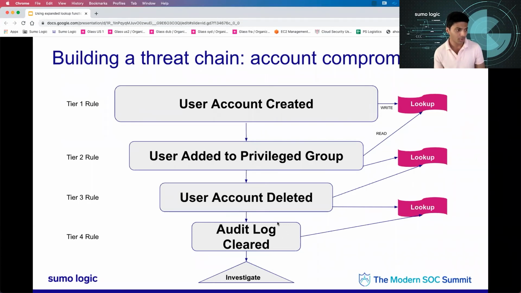Now, in the tier 4 rule, which is audit log clearing, which is again a defense evasion phase, it will look for entries in the third lookup. And if it exists, this forms your complete threat chain of account compromise. So you can see how you could leverage the expanded Sumo lookups to build threat chains and UEBA use cases. And also the expanded lookups, as I was saying, they come with additional features like the time to live feature, the performance improvements, the increased size, complete visibility and RBAC. All of that really helps you build these robust security use cases.